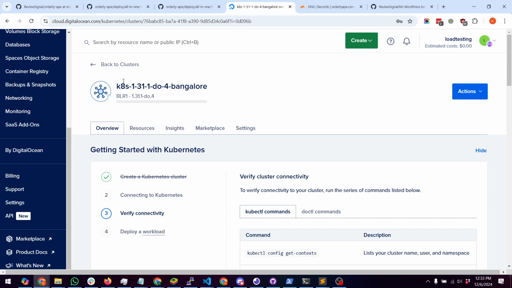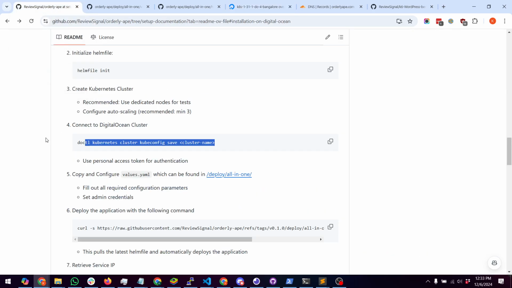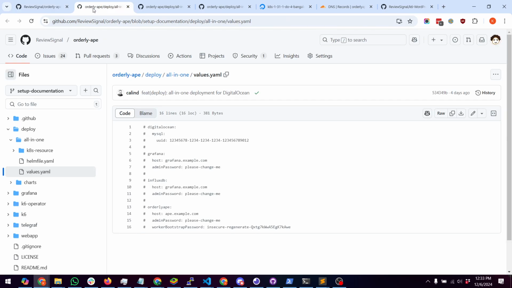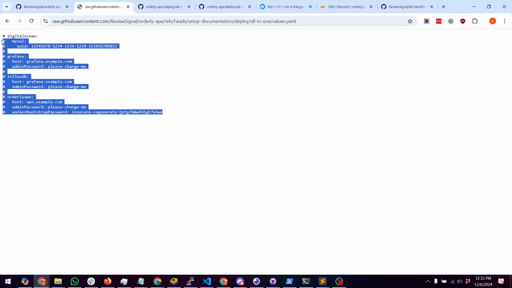While our cluster is getting set up, let's go back to the instructions and take a look at what's coming up. What we're going to need to do next is copy and configure the values YAML that is found in this repo in the deploy all-in-one directory. We need to fill out the configuration parameters and set admin credentials. If we click on this, we are given the values.yaml file. You can just copy the whole thing.